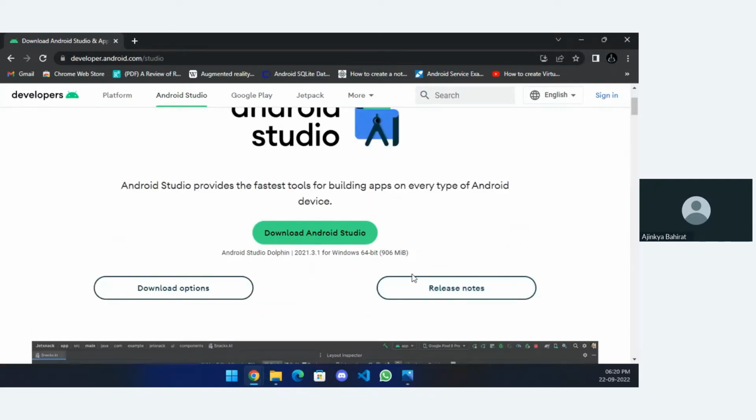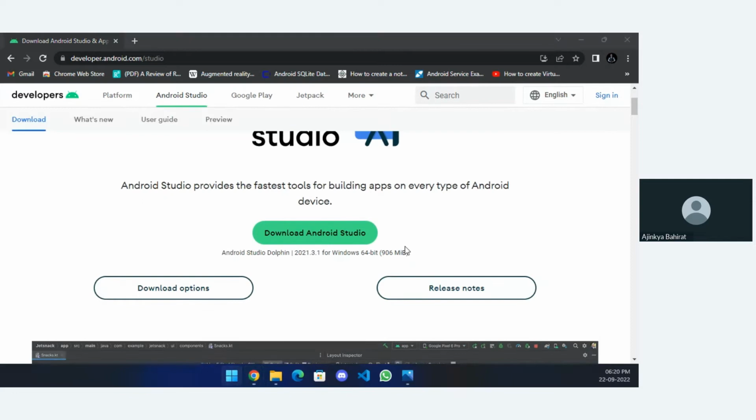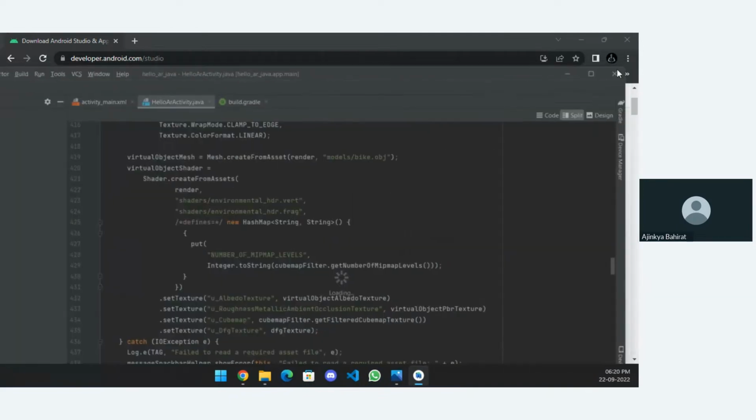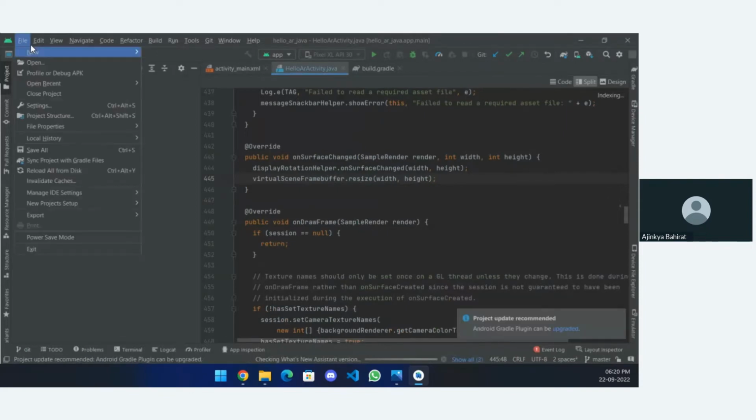For the downloading of Android Studio, as you can see, it is 64-bit. By default, it will recommend what suits your system, whether it is 64-bit or 32-bit. You can download it from here. It takes a few minutes, depending on your internet speed, and then you have to do another process. Okay, let me open Android Studio and we will begin with it. This is my previous project which I was working on, so let me close the project.